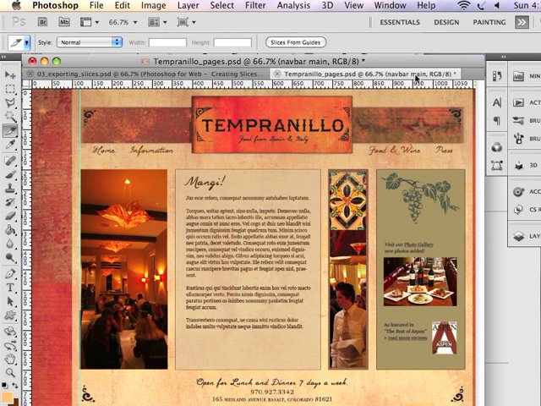So in a nutshell, a slice is really just an area in which we, using the slice tool, click somewhere on my image and drag, and I create a slice. A slice is just a portion or a little bit of an image that I want to actually export as a graphic. Let me show you what I mean.